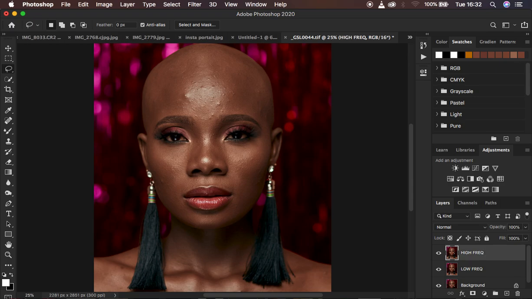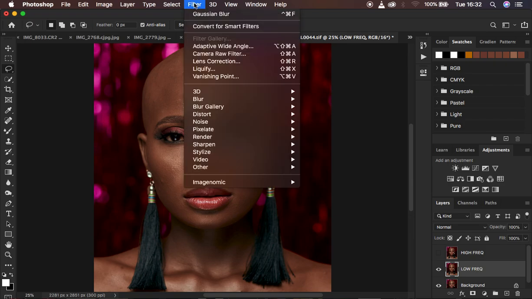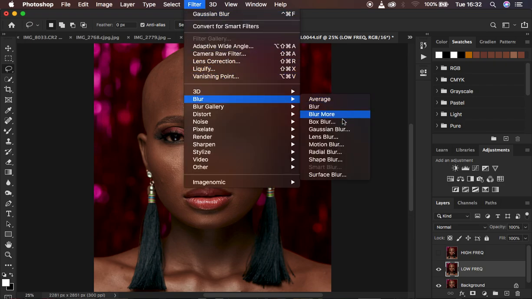So after doing that, we only want to retain the colors in the low frequency layer and only the textures in the high frequency layer. And in order to do that, we're just going to turn off the high frequency layer and now come and activate the low frequency layer and select it. Then come right here to filter, blur, and we are going to come to Gaussian blur.